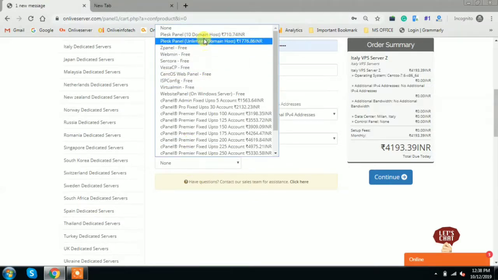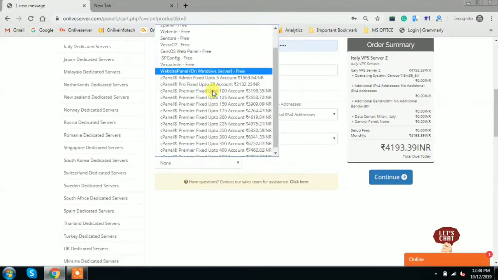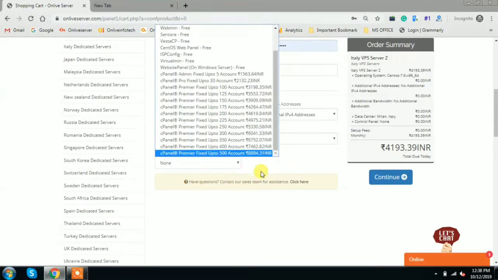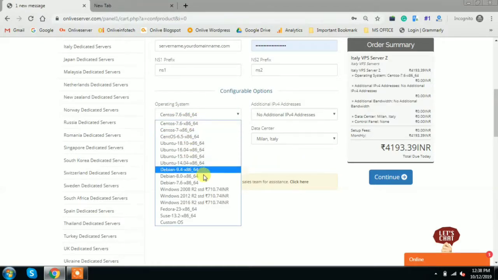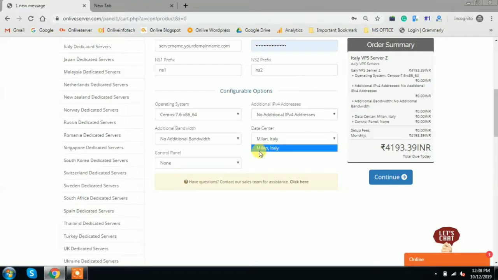Here a wide range of control panels is available, like Z panel, WebMin, Centos Web Panel, and Virtualmin. These are some of the free control panels. Here are also some chargeable control panels, like cPanel and other premium ones. So choose according to your convenience. The operating systems: Windows based operating systems are chargeable, and Ubuntu, Debian, CentOS based operating systems are absolutely free, without any charge. The data center is available in Milan, Italy.